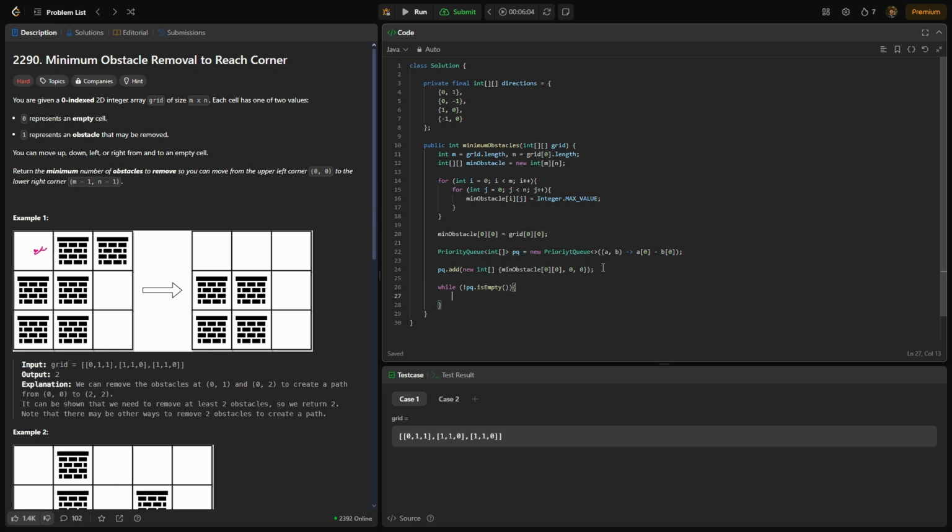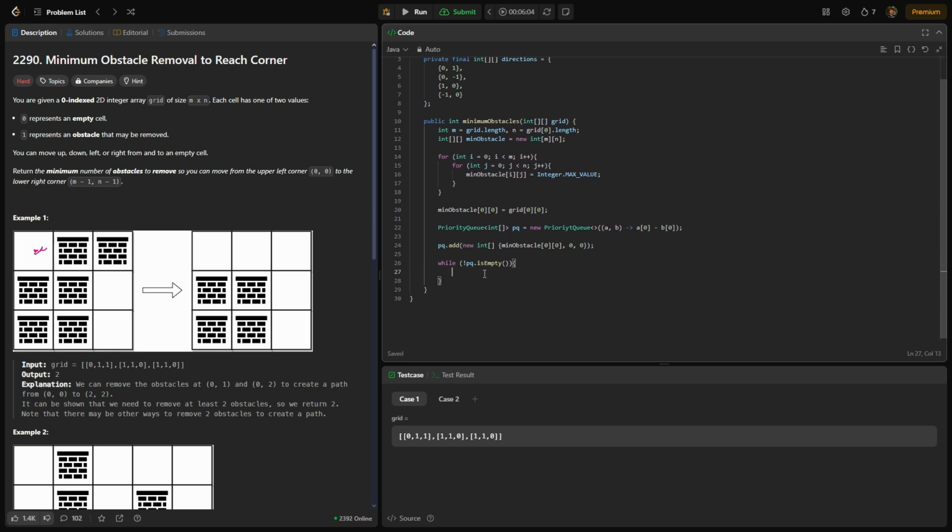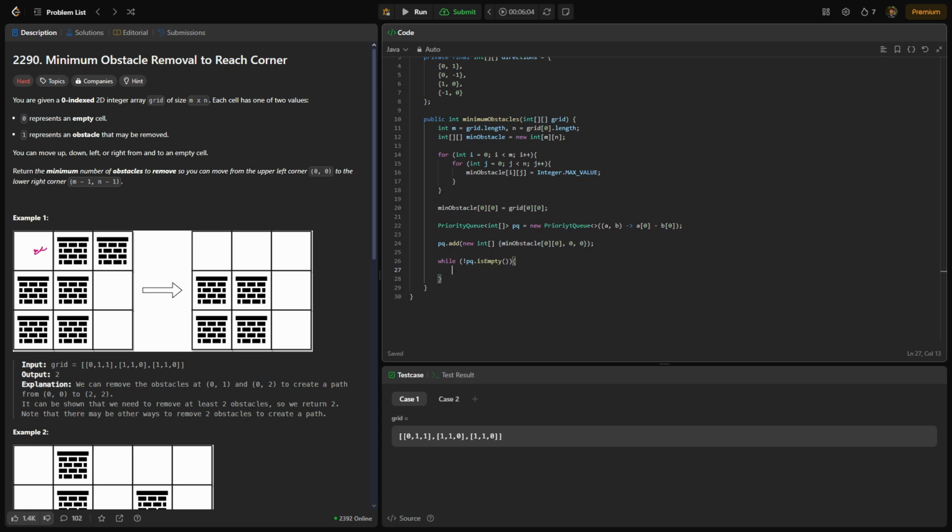we are going to use the starting position to traverse the rest of the nodes that we need to reach the end of our grid. So we're going to have an integer array called current, and that is going to be pq.poll. So whatever was at the top of our queue. And we're going to say, hey, integer obstacle is going to be equal to current of 0 as well as row is equal to current of 1 as well as column is going to be equal to current of 2.